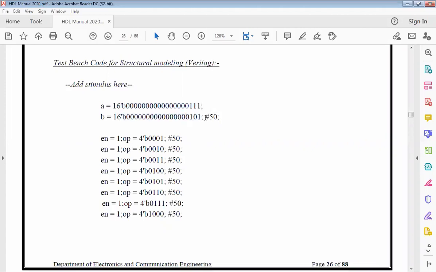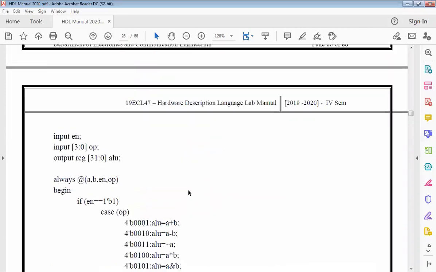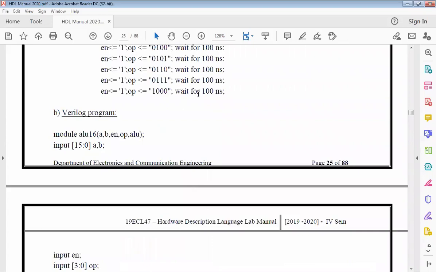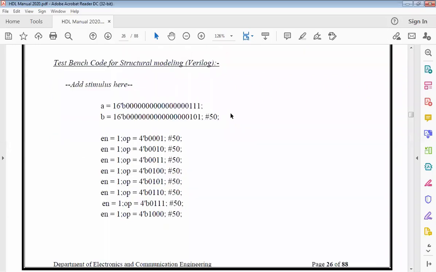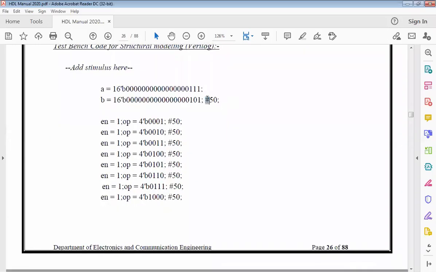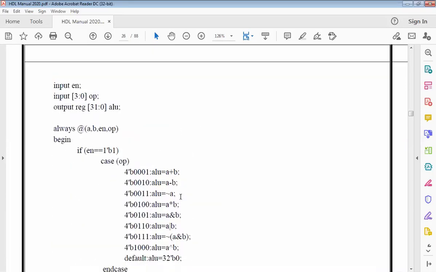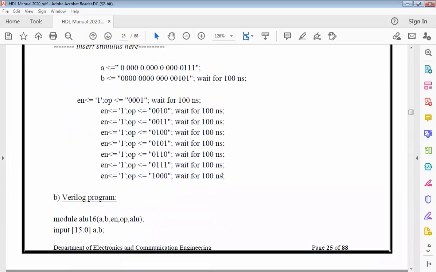Here you're not going to use wait for, unlike VHDL. Here we had used wait for and then some value of time. But here I'm going to use hash 50, which means wait for 50 nanoseconds. So you don't have to even specify nanoseconds. That's the level of comfort that Verilog gives us. But with VHDL, you have to be very specific.